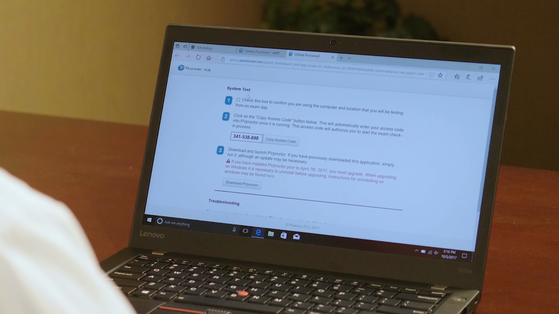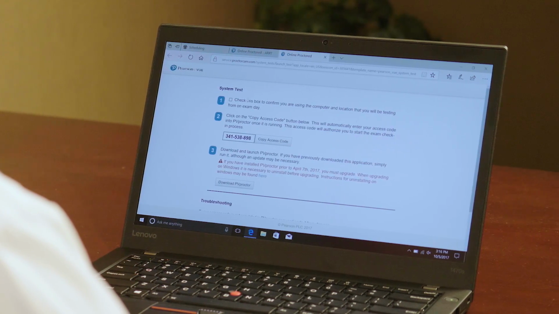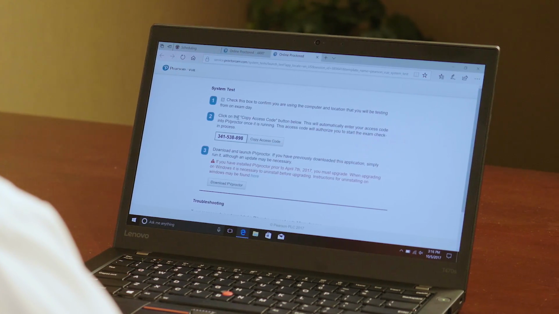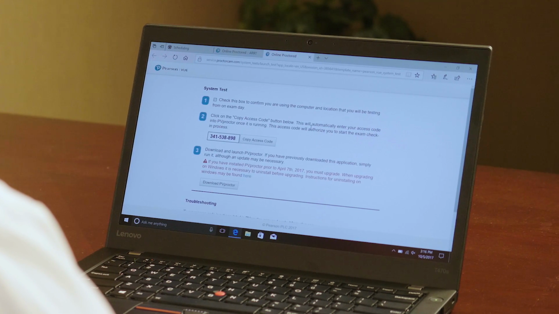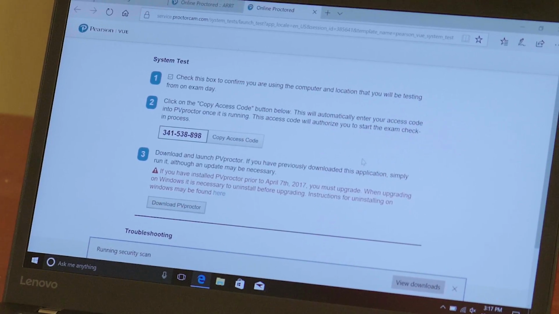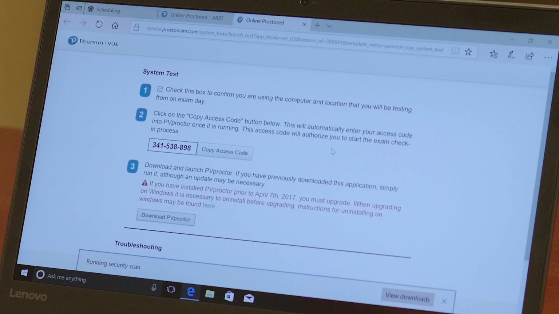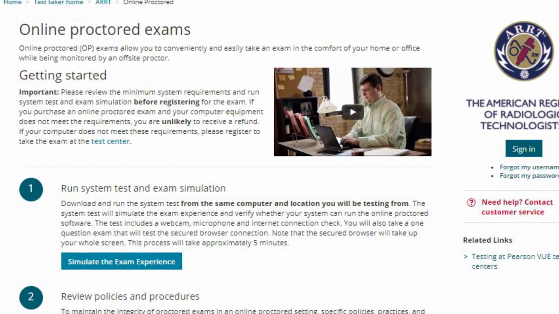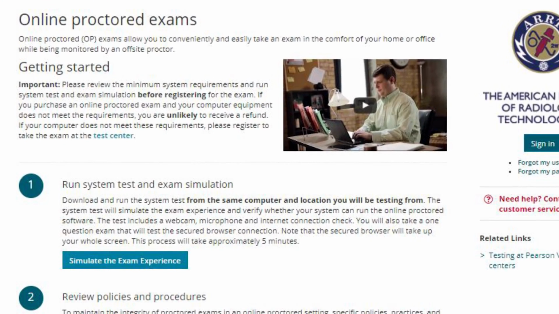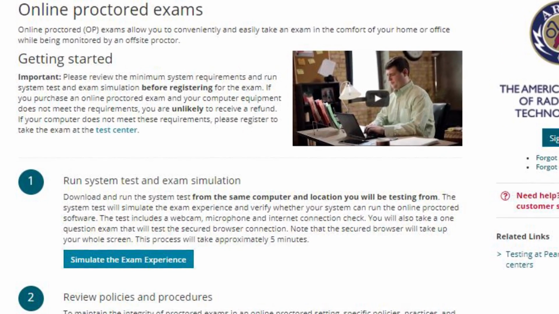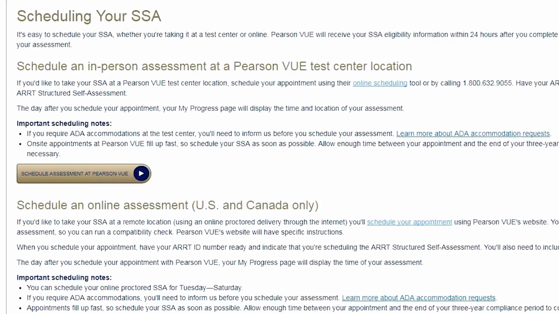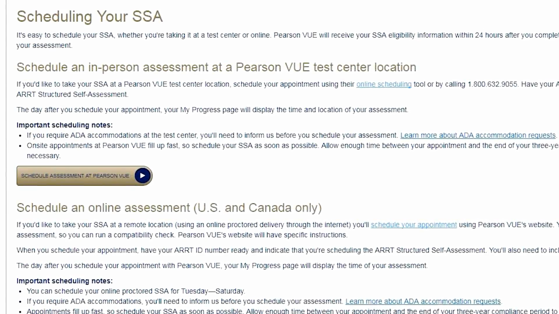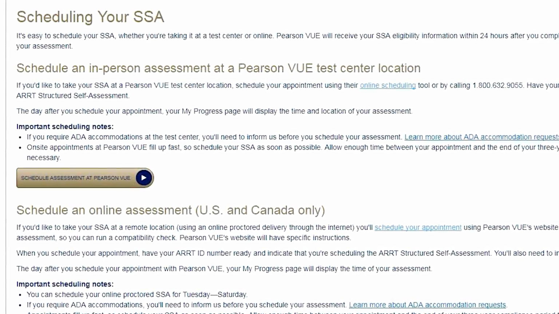If you prefer to take the SSA at a remote location, you'll need to first complete a simple systems check to make sure your computer is compatible with Pearson VUE's requirements. It's important that you don't skip this step and that you use the same computer that you'll be using to take the SSA. Nearly 75% of connectivity issues that occur during a remote session are from users that didn't run the compatibility test.